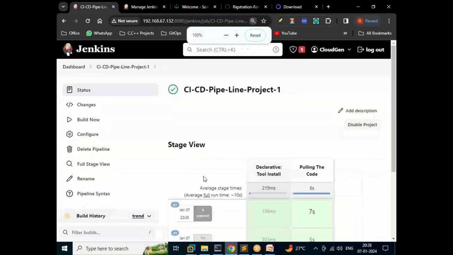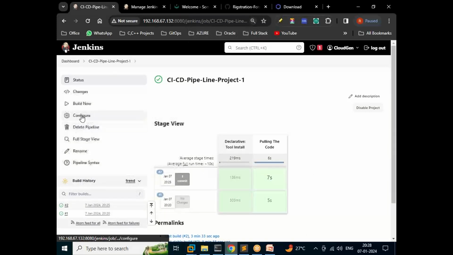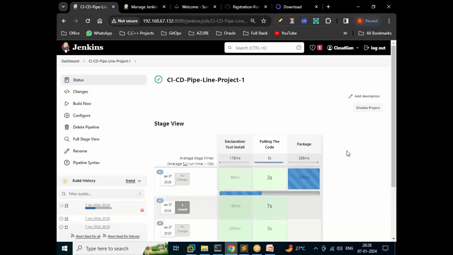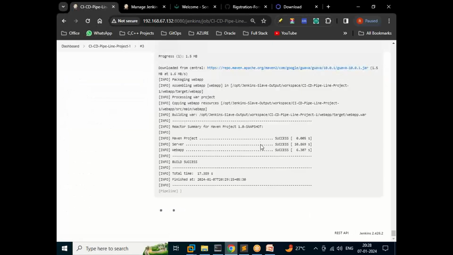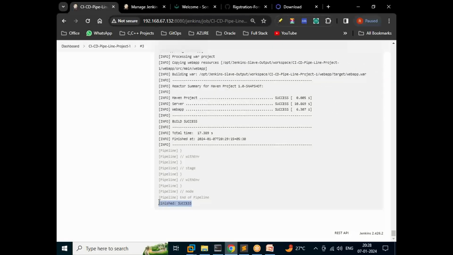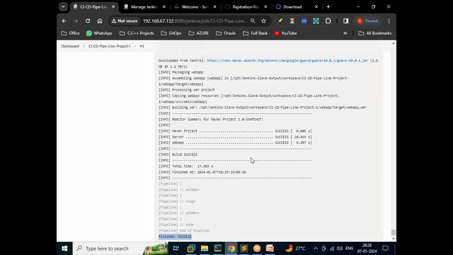Yes, now you can go for build. Click on build now. But we haven't configured webhooks or poll SCM or periodic builds. We didn't configure, so that's the reason we are building manually. Just wait, guys. If you want to see the console output, see guys. So successfully we built that artifact. Successfully, the job's console output is success.